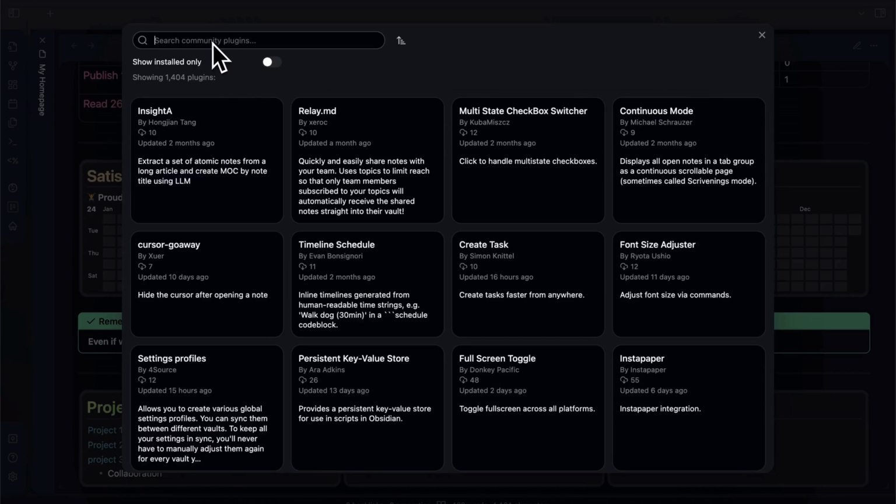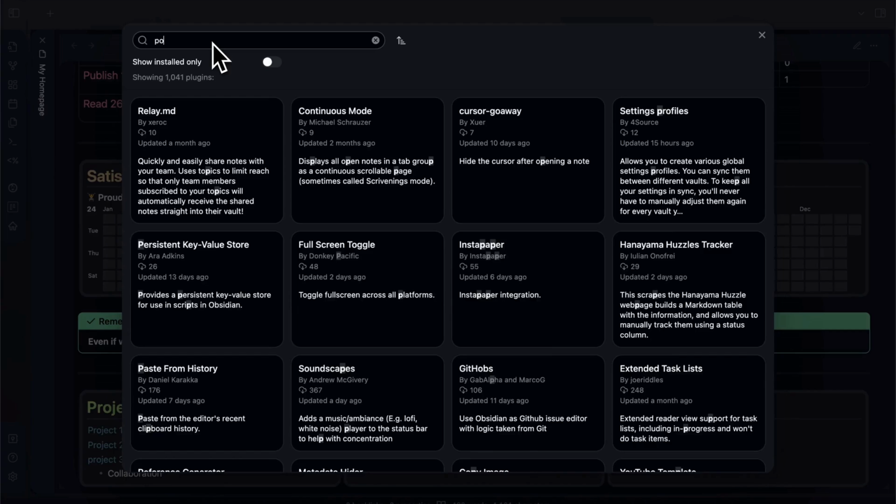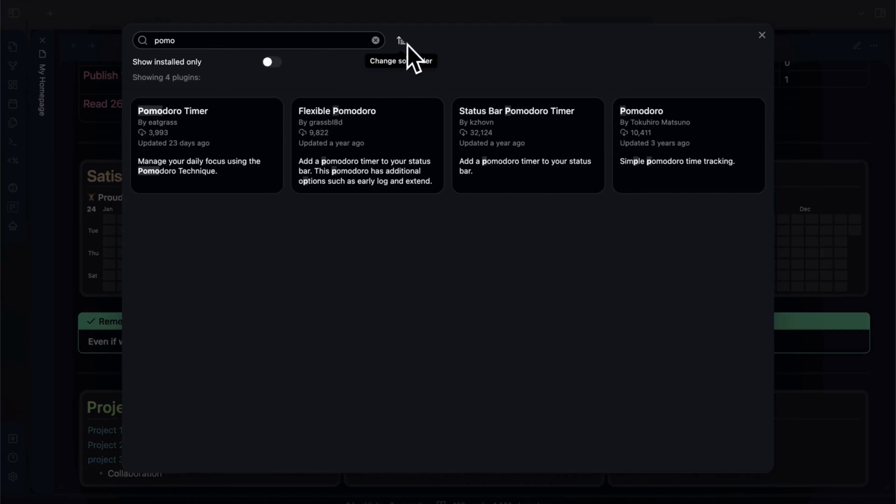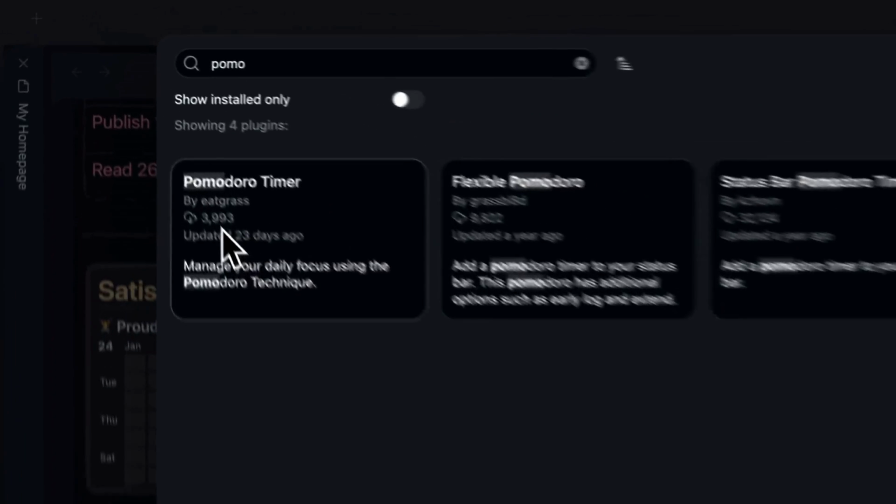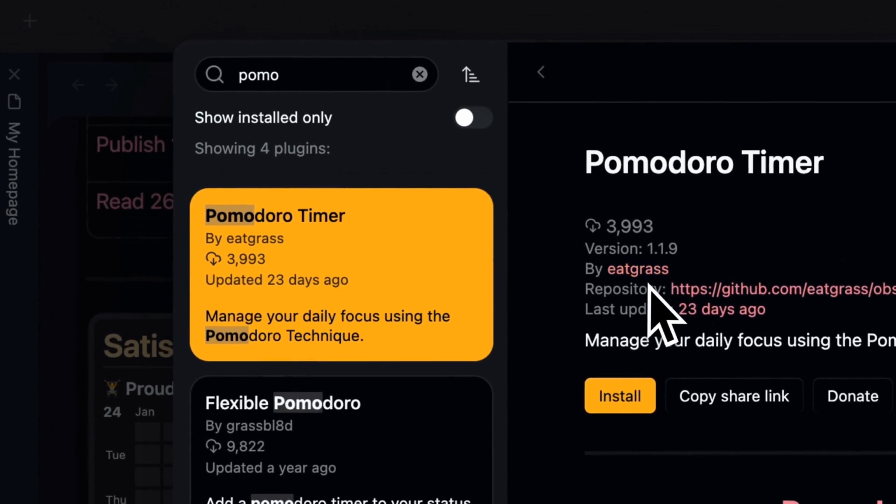For that, you can just go to Community plugins and search for Pomodoro Timer. And if you go over this option, you can change the sort order to recently released. And this is the plugin that I'm talking about, which currently has around 4,000 downloads. And these are the previous Pomodoro plugins, which are not updated, and they are not as much feature packed as this plugin, Pomodoro Timer by eatgrass. You'll need to install this.